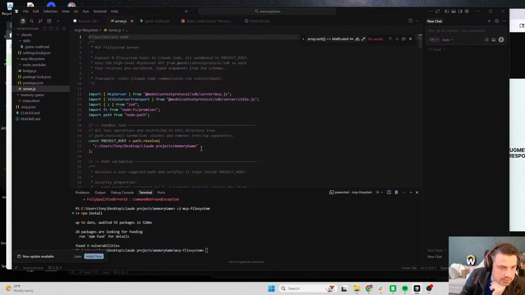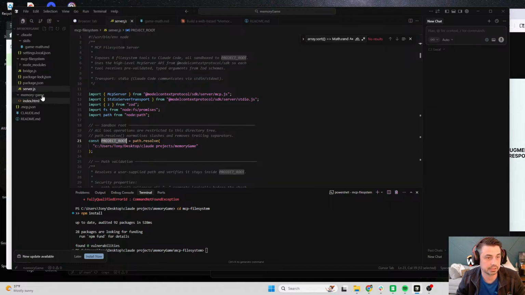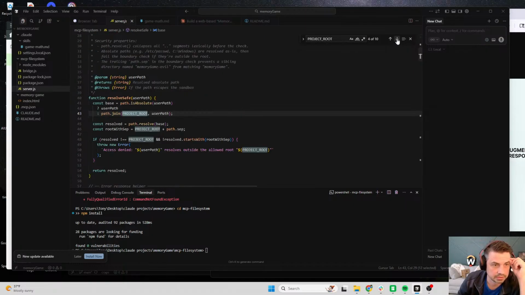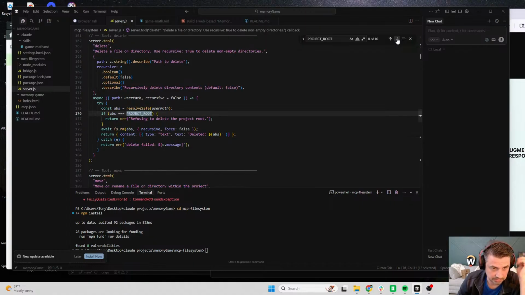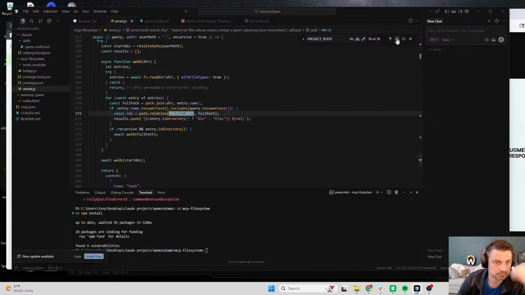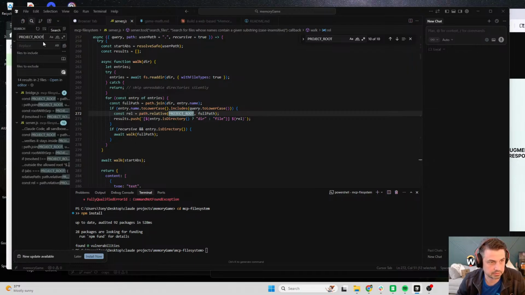Yeah, so it is basically only going to have access to my Claude project's memory game. And I'm just going to do a quick search for all instances of this project root variable, just to make sure it's not hard coded in there to go even deeper. Yeah, so I think we're good.